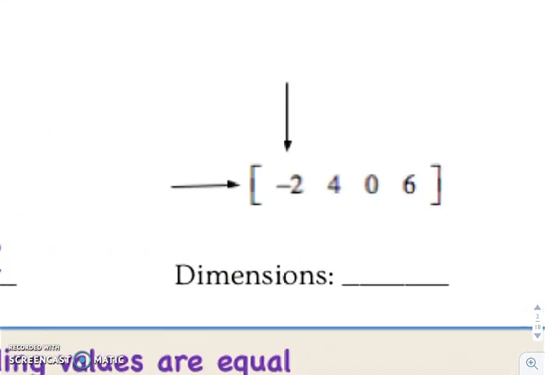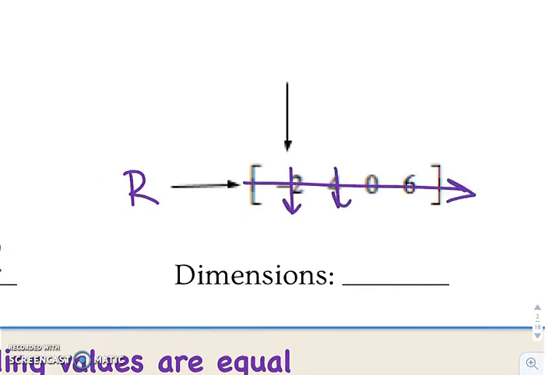And your last one, it looks a little weird, but it's really just 1 row across and then how many columns? 4. So 1 by 4. Looks a little goofy, but that would be the dimensions for that one.